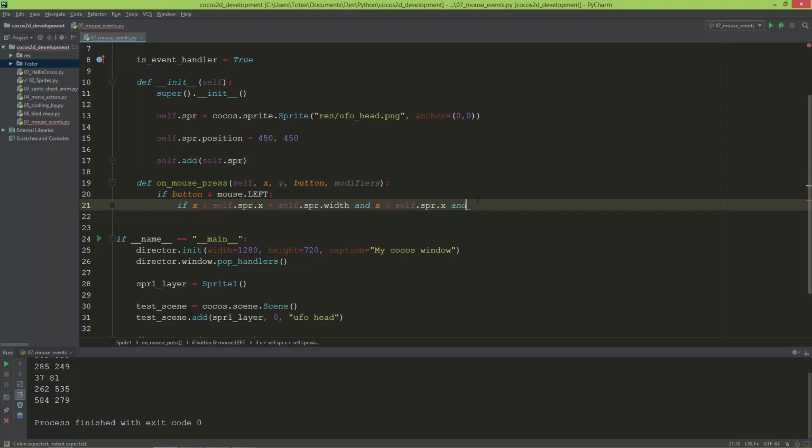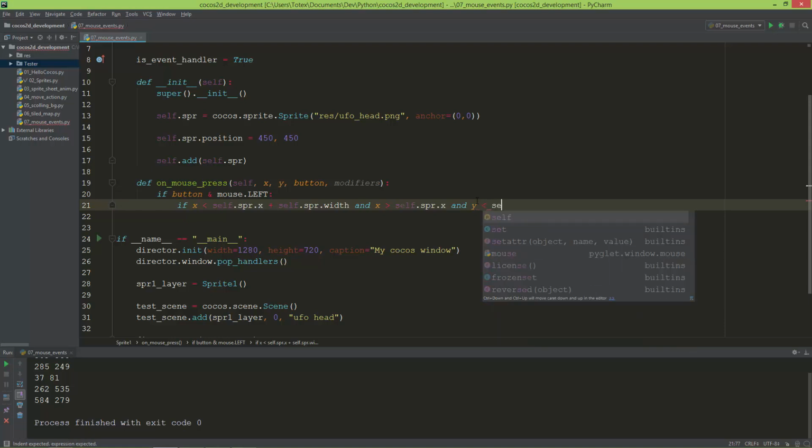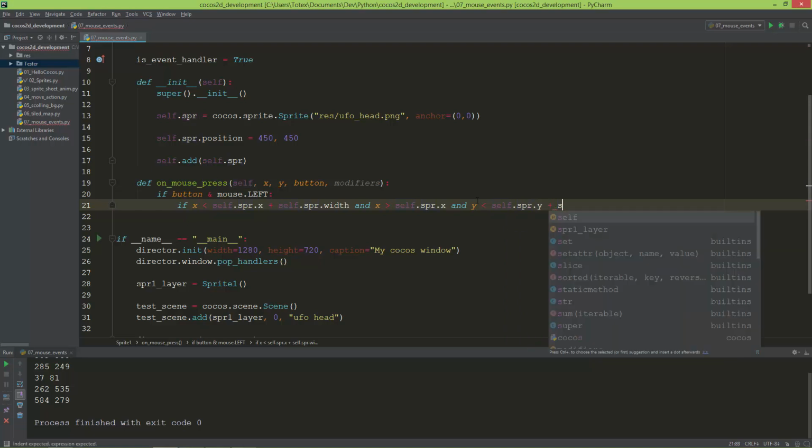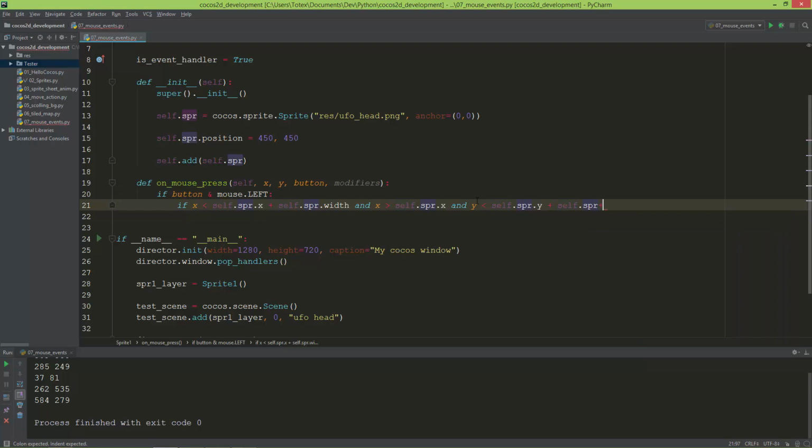And let's continue for the vertical, or for the y. So and y is less than the self.sprite.y plus the self.sprite.width. I mean not width but height. self.sprite.height. So self.sprite.y plus the self.sprite.height, and the last check is y is greater than self.sprite.y.